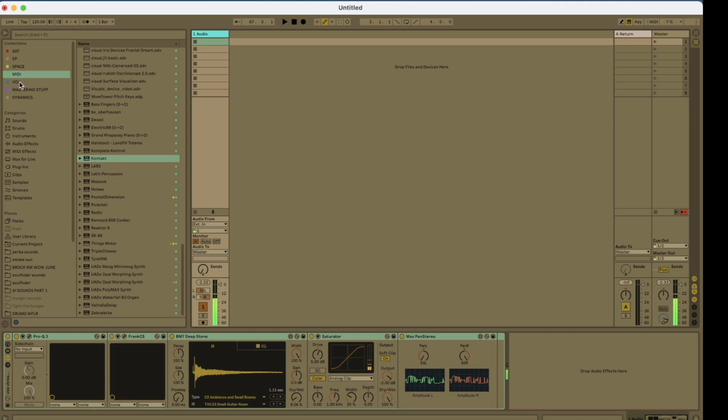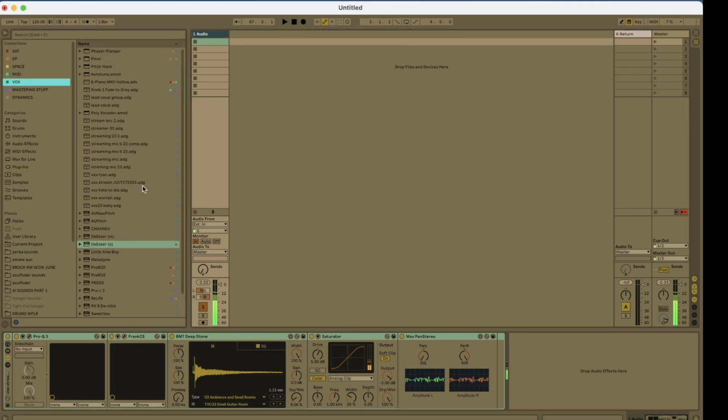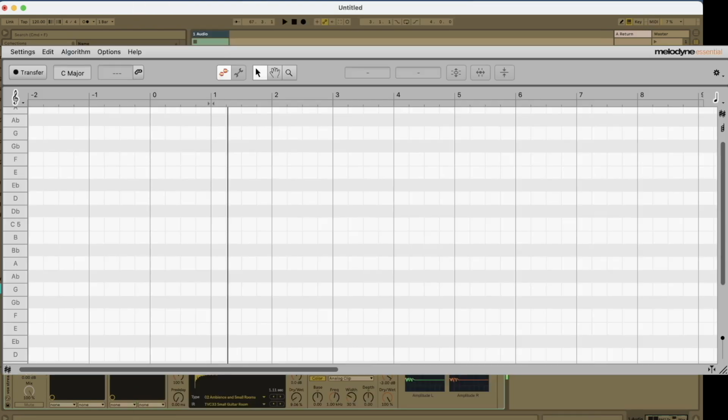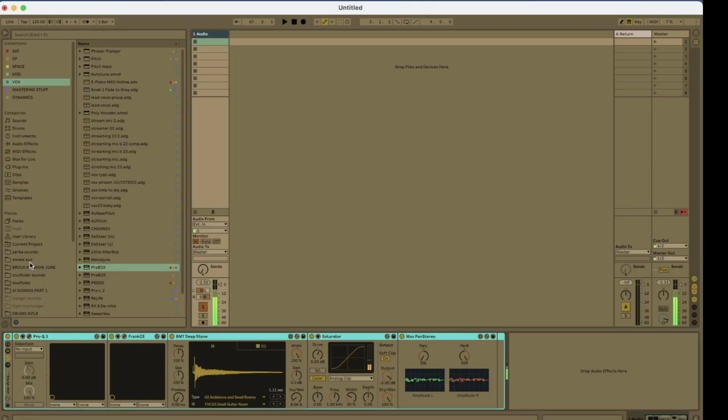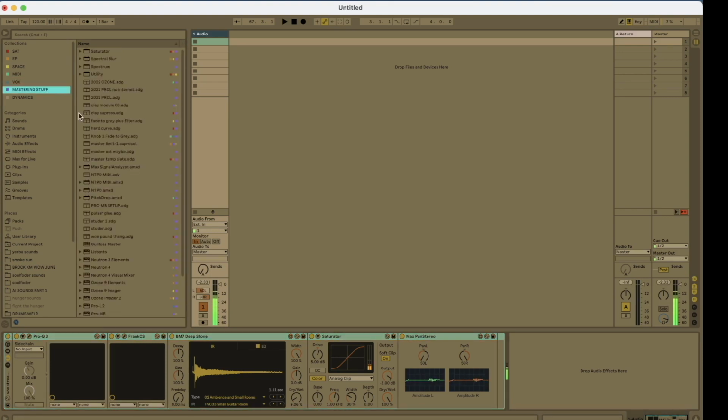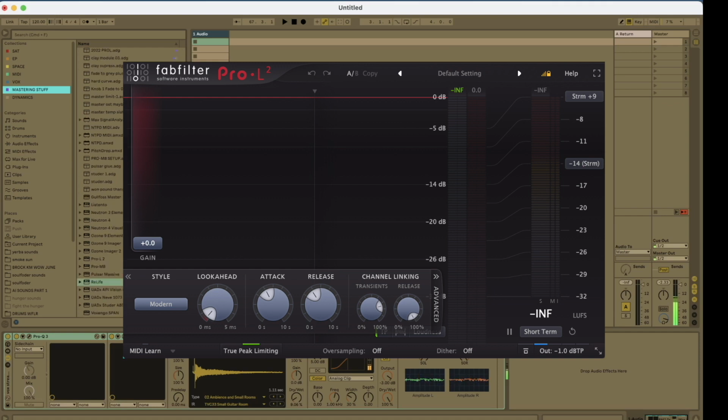After MIDI, we have Vox. This is everything that has anything to do with vocals. Realistically, EQ plugins should be in here too, but I tried to keep this just like pitch, de-essers, Melodyne, any preamps that I have. But yeah, so that's my Vox folder. Purple is mastering, so this is anything that you might find on a master chain.